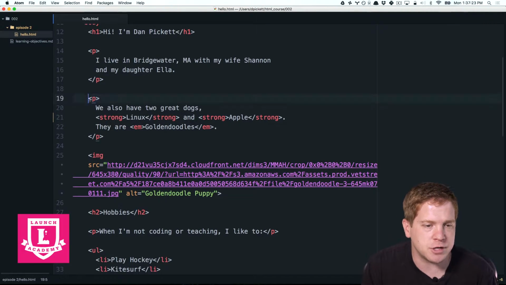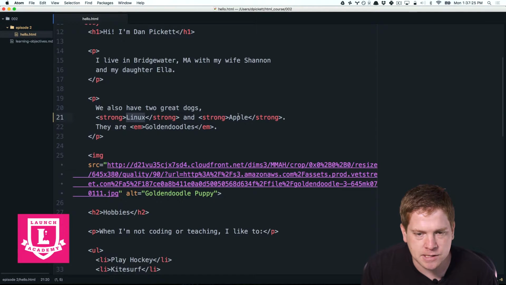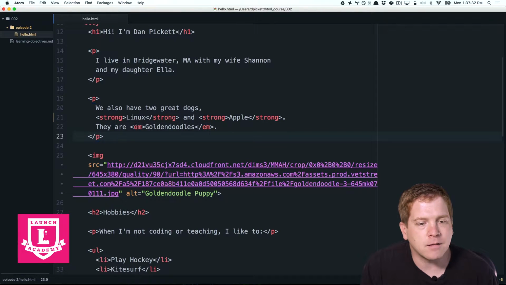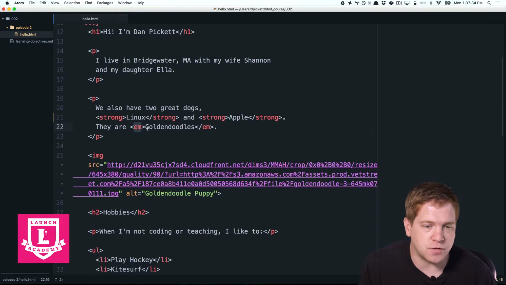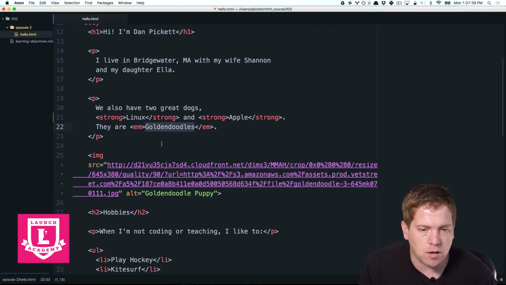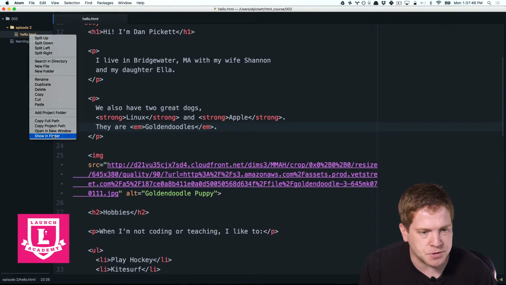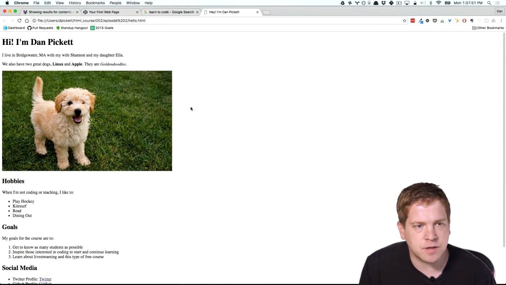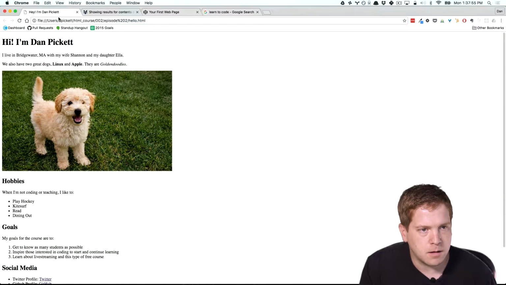So if I'm a search engine, I'm looking at Linux and Apple with more weight than any of the other words that appear inside this paragraph tag. And likewise, we can add emphasis to certain keywords in our block level elements to basically call attention to additional elements. And let's go ahead and open this in our web browser and see how this affects the aesthetic view of both of those tags.